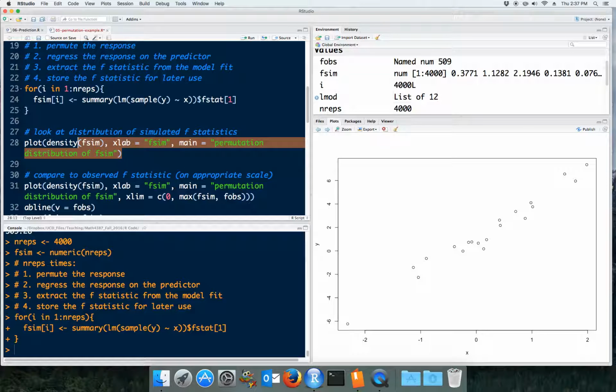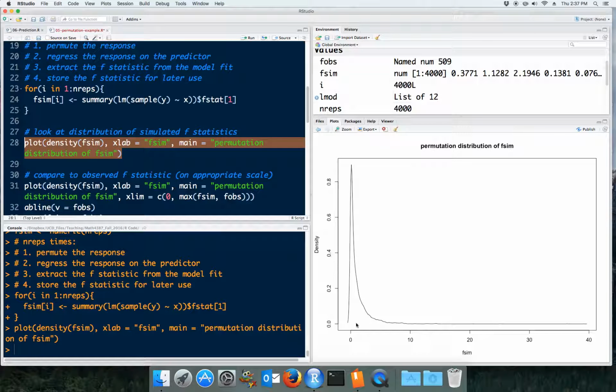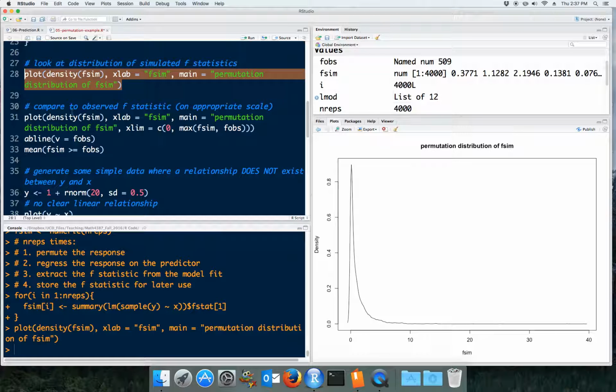And I'm just going to look at the distribution of the simulated F statistics. Okay, so we see something that actually looks similar to an F distribution. It's a positively skewed distribution, extends out here to about 40 or so. So that's the distribution of my simulated test statistics, or that's another way of just saying the test statistics for the permuted data sets. And now what I want to do is compare the observed test statistic to the distribution of the simulated test statistics.